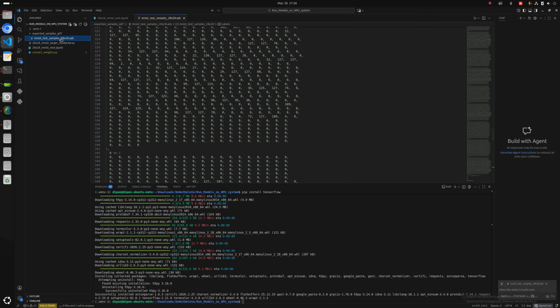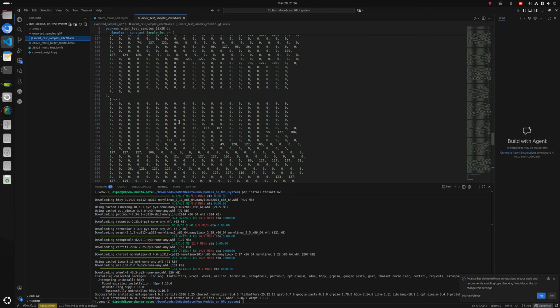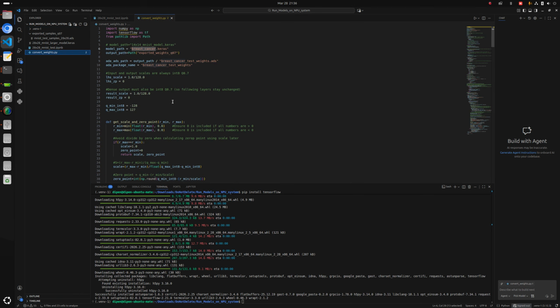So in the previous video we looked at how to export samples from the training dataset, from the prepared model dataset. In this video we'll look at how to use the convert weights script. We want to reuse the weights and biases we obtained from training our model on our main machine, and deploy them, use them with the NEORV32 plus NPU system. So the convert weights script does that.